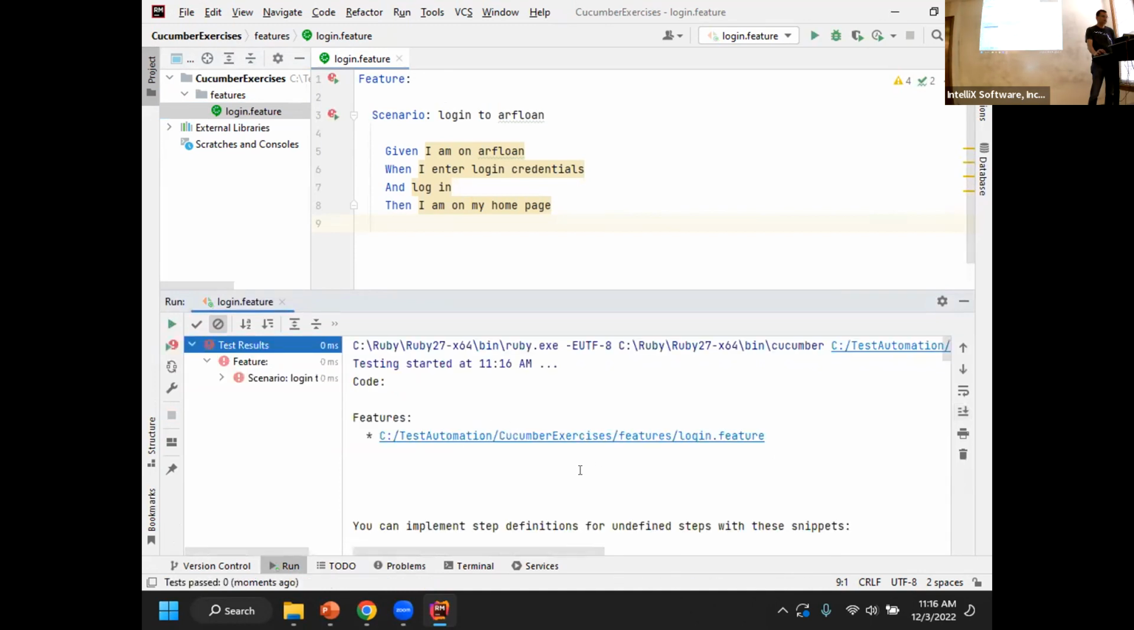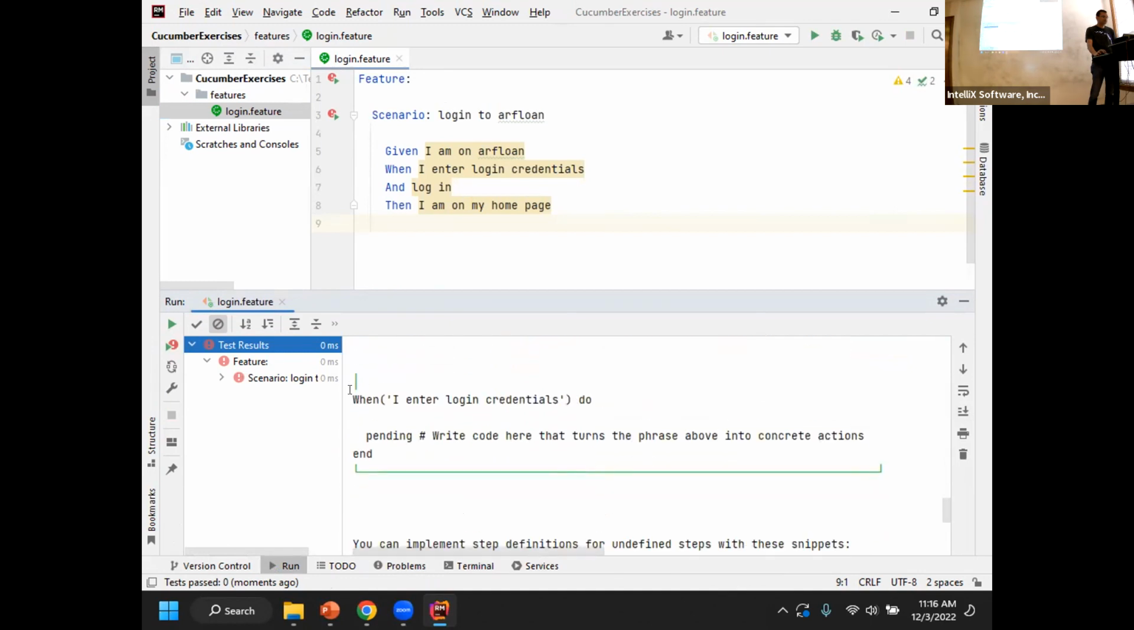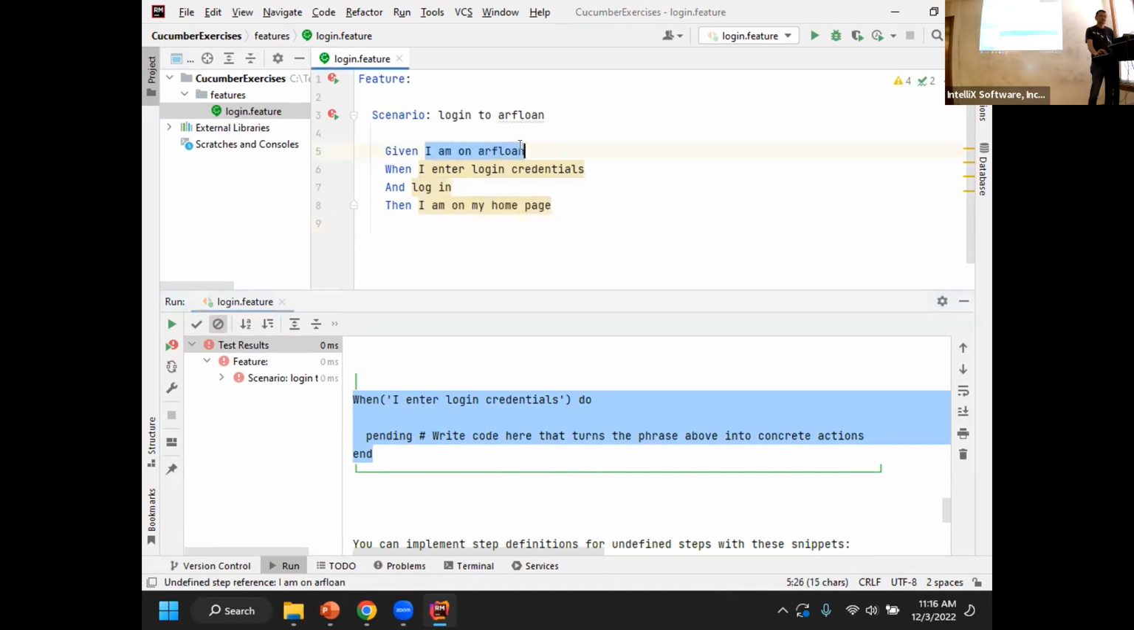It says testing started, but then it will basically put something like this. So it says it executed, but then if I go to the bottom, it says pending because there is no step definition file. So it doesn't know what to do with the steps. That's the reason you see these fields highlighted. All these are highlighted. That means I don't have any matching step definition for any of my steps, because everything is highlighted here.